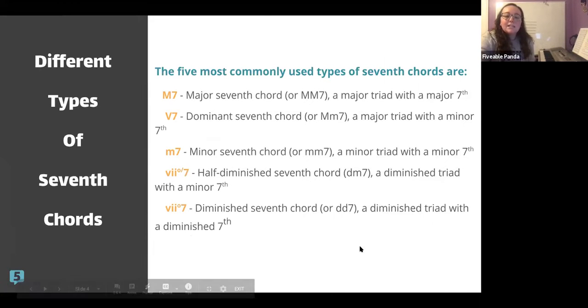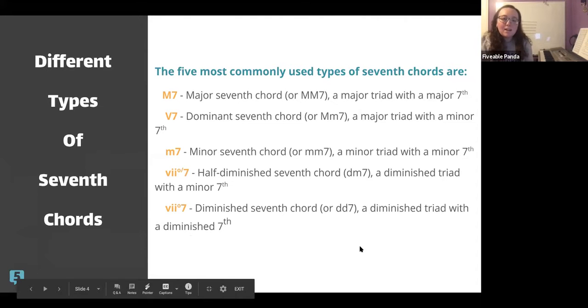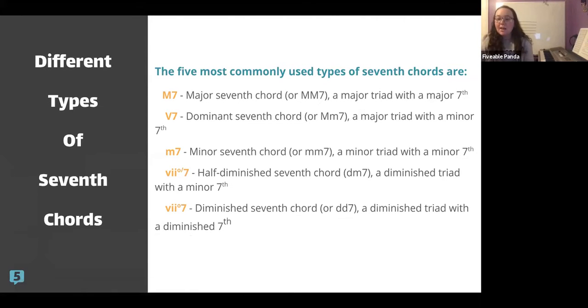So, different types of 7th chords. We know that a 7th chord is based off of the 1st, 3rd, 5th, and 7th scale degree in a scale. So there's many different types of 7th chords, as you can see here, and as we have learned over the past few weeks.